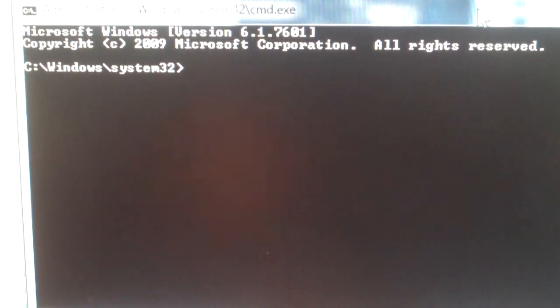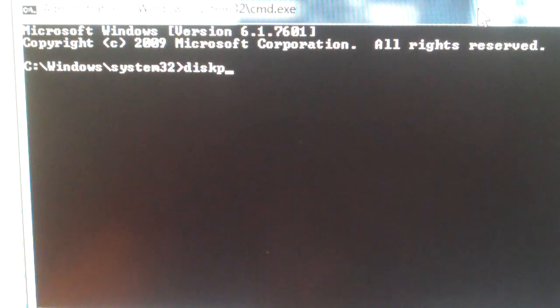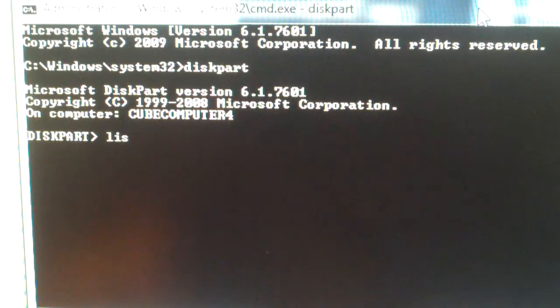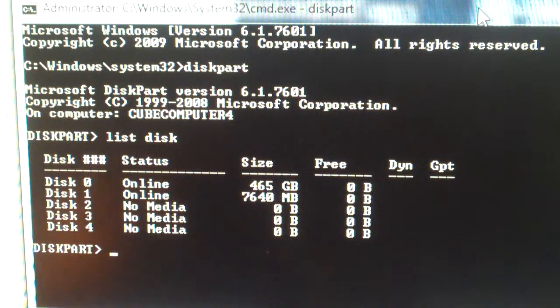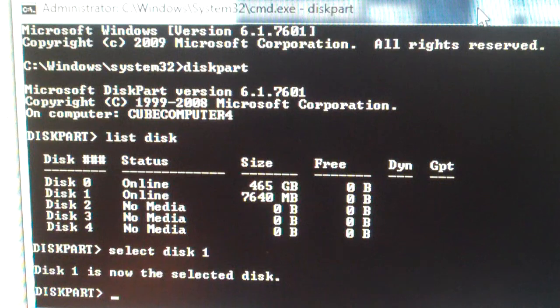And here is a look at Command Prompt. We are going to run DiskPart. Just type in DiskPart and press enter. You will get a command line here in just a moment. I'm going to say list disk. And the disk we need to look at is disk number 1. So we're going to select disk 1. We're going to say clean.